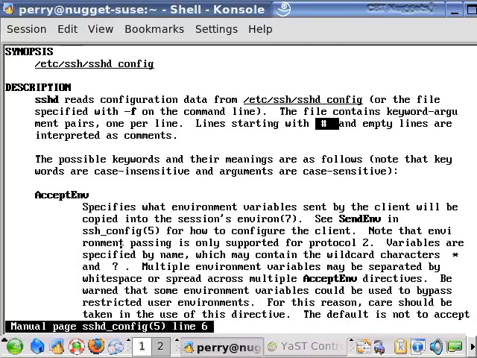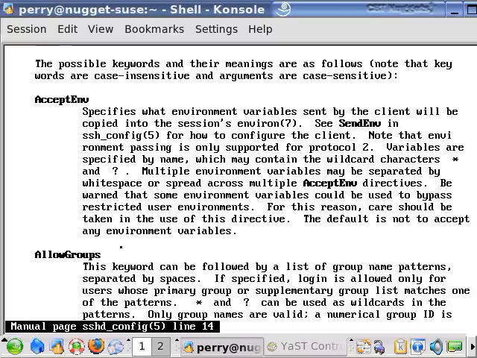So let's just look through this man page and talk about some of the most important variables that get set here. AcceptEnv specifies which environment variables you're allowing the client to copy over onto the server. By default, you don't let any environment variables get copied over, but if you wish to allow certain ones to get copied over, you can set that here.